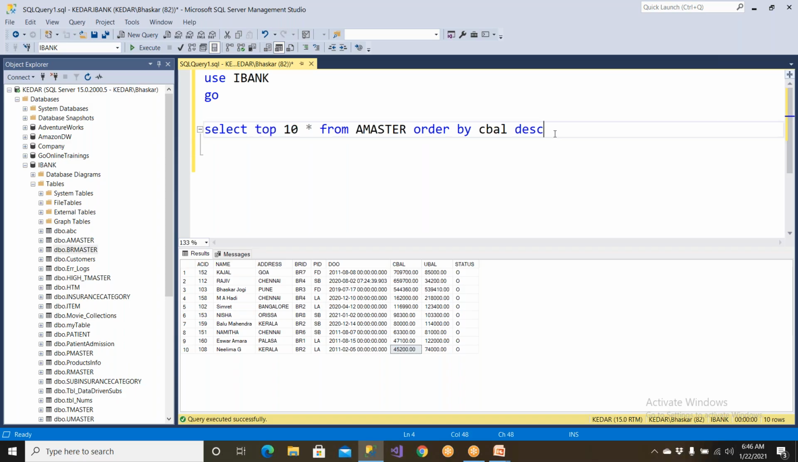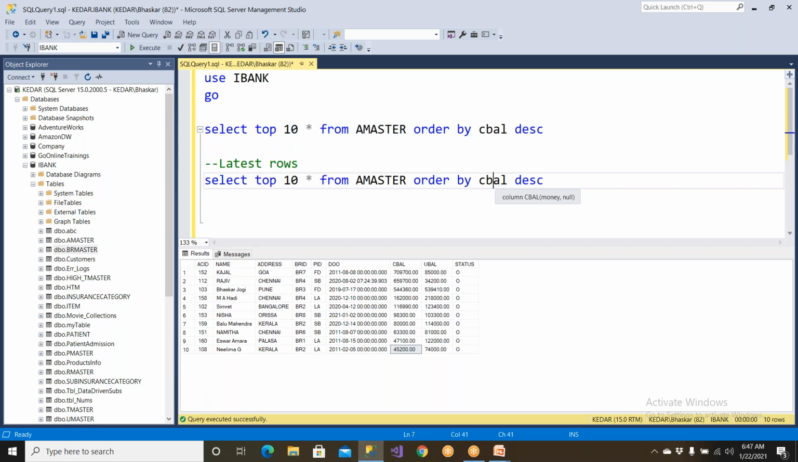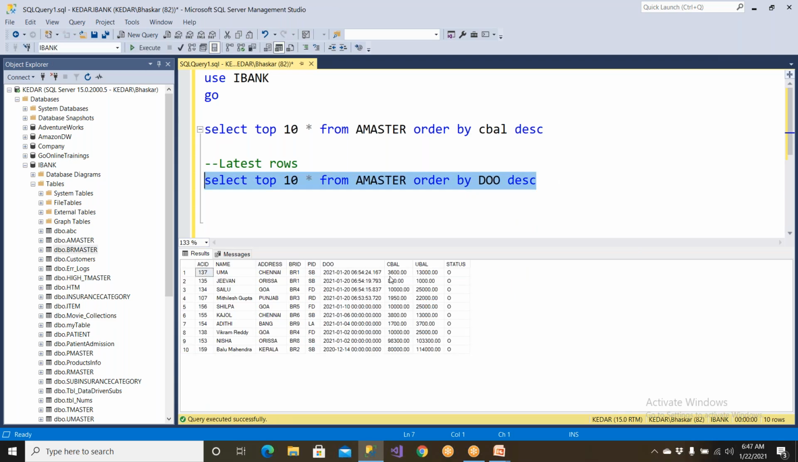Clear? Or I wanted to get the latest data, the latest rows. If you wanted to get the latest rows, you can sort the data based on DOO, the date of opening an account. I wanted to sort the data like this. See, these are the latest records. So 2021, and after that this is the record. Clear? So based on this you should be able to sort the data.